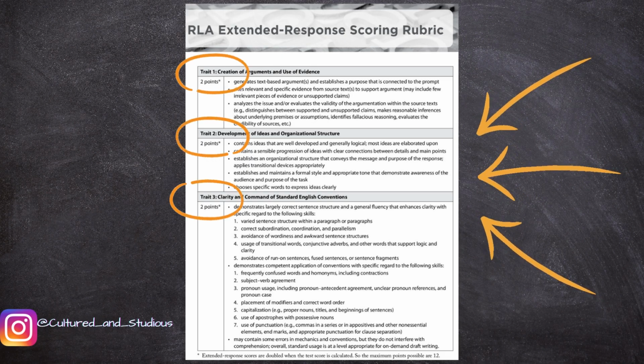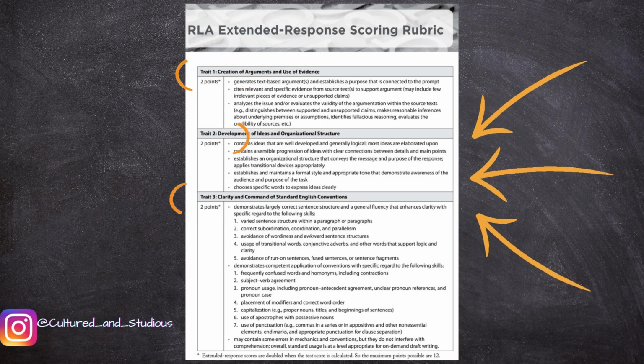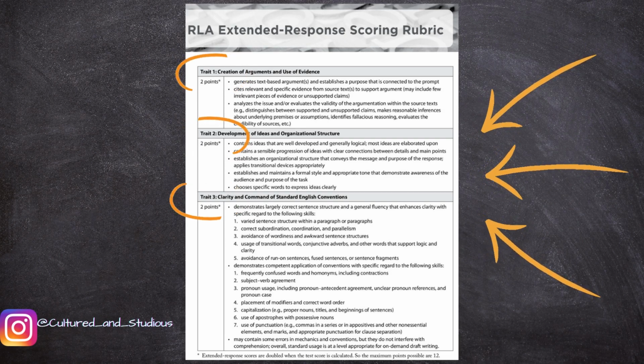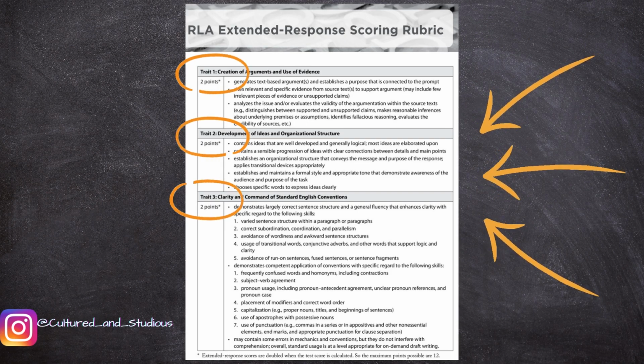Trait 2, development of ideas and organizational structure. We talked about this briefly. I told you about the importance of the transition words, having clear communication. I need to get from point A to point Z in an organized manner. That's how you get your points. Trait 2 is also worth a total of 2 points. Your score on trait 2 will depend on how well you develop or fully explain your main points, how you organize your response, and make sure it has a clear middle.